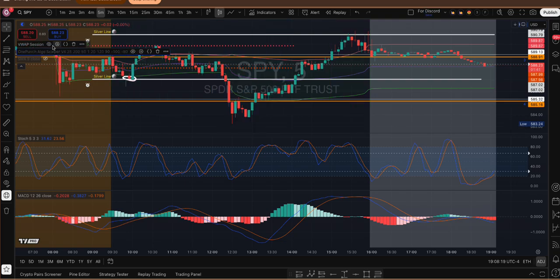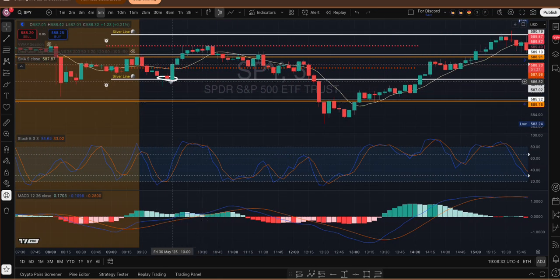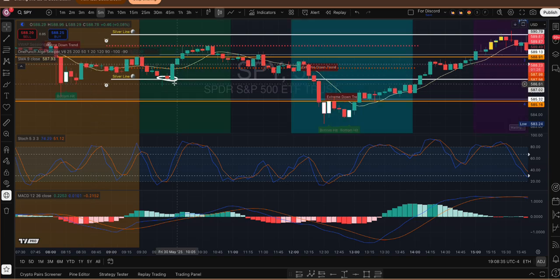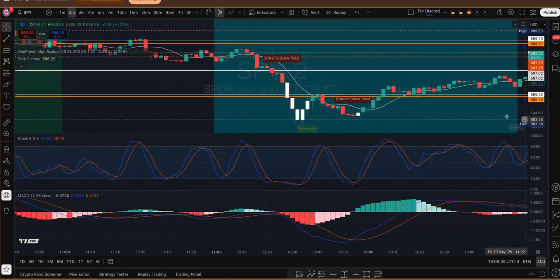I will show the SMA and what happened here today. Today around, where is it, 9:54, here, on the first wave, there's a perfect setup.